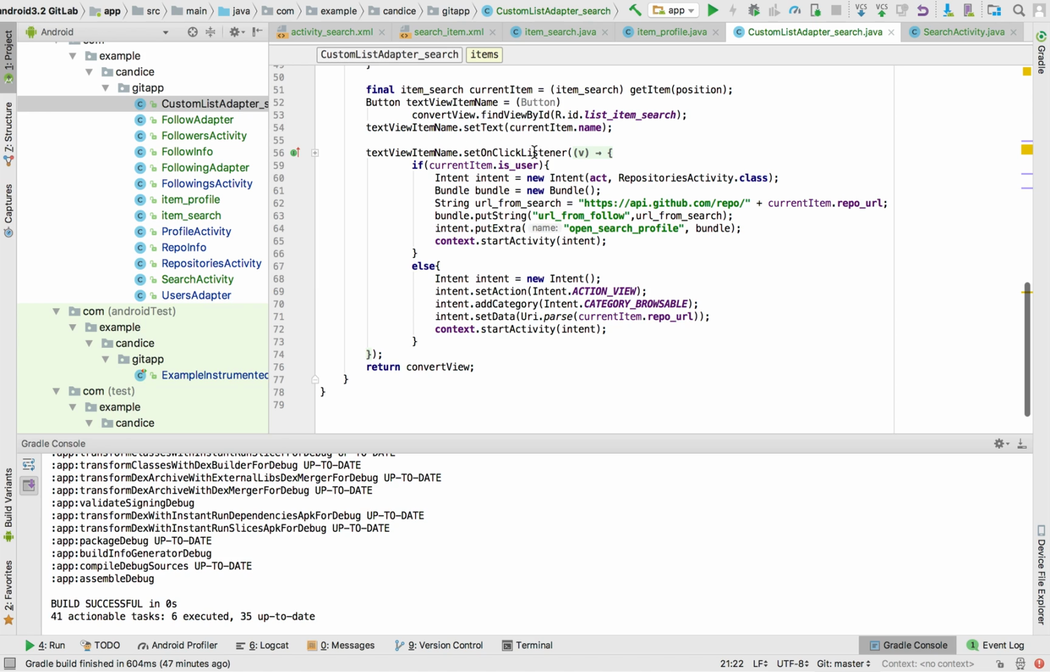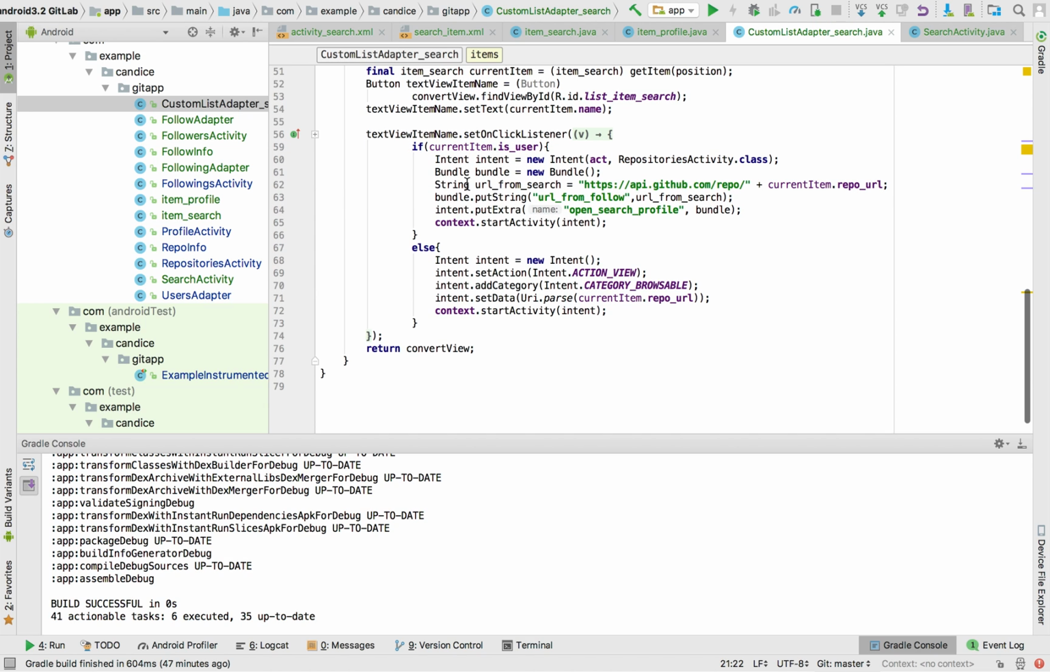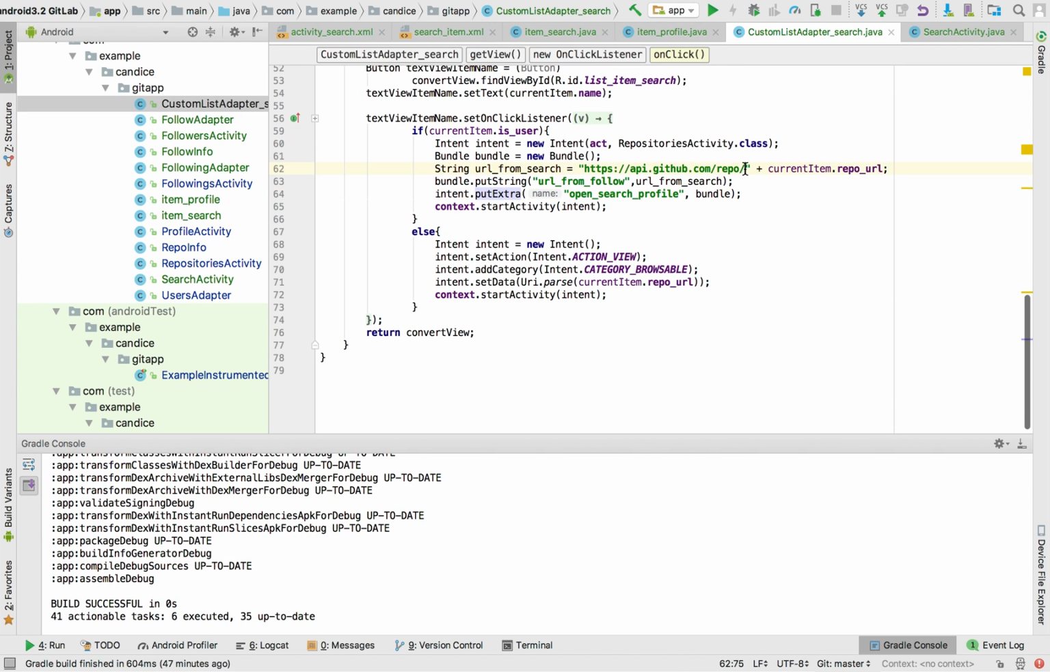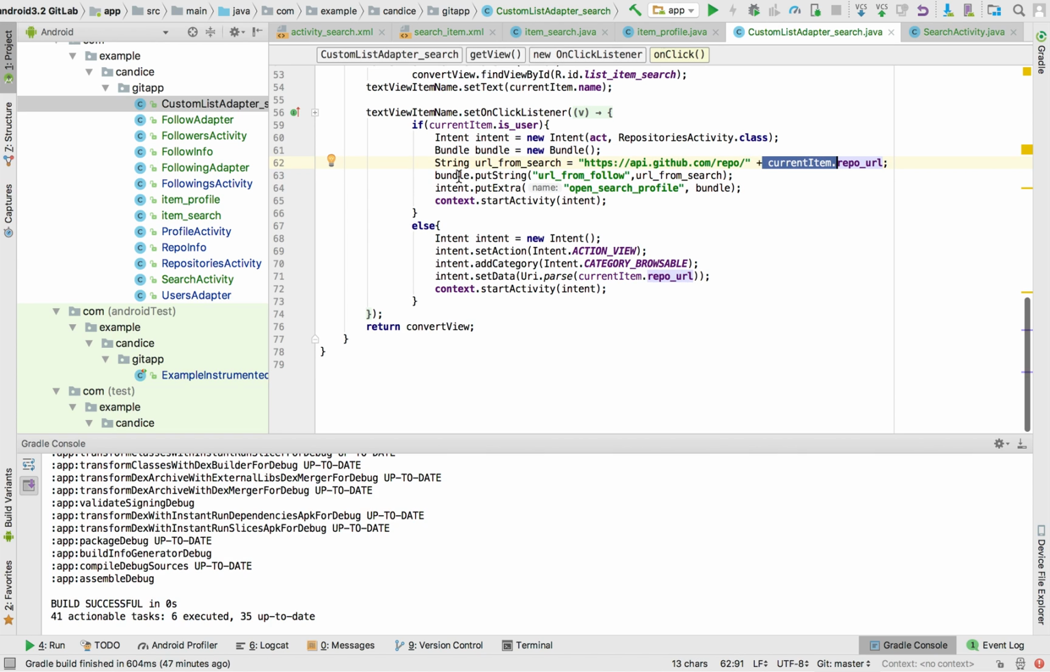And here I have the set on click listener events. Currently, if we want to search the user, then I will search the repository plus the current item dot repo URL, and I will put that string into that intent. And then I will call start activity for that intent so that we can directly go to that page that contains the specific repository. Otherwise, I will have the intent action view and go to the repository of that current item. And then I will return the convert view.